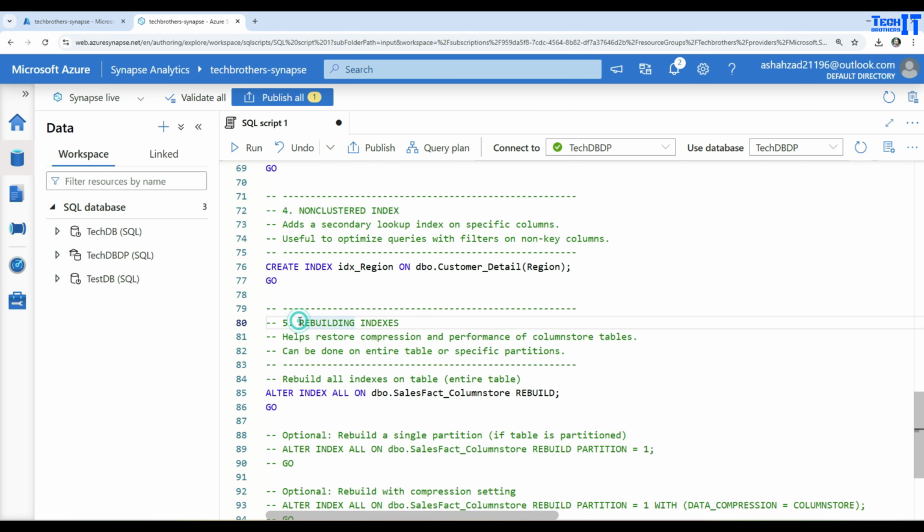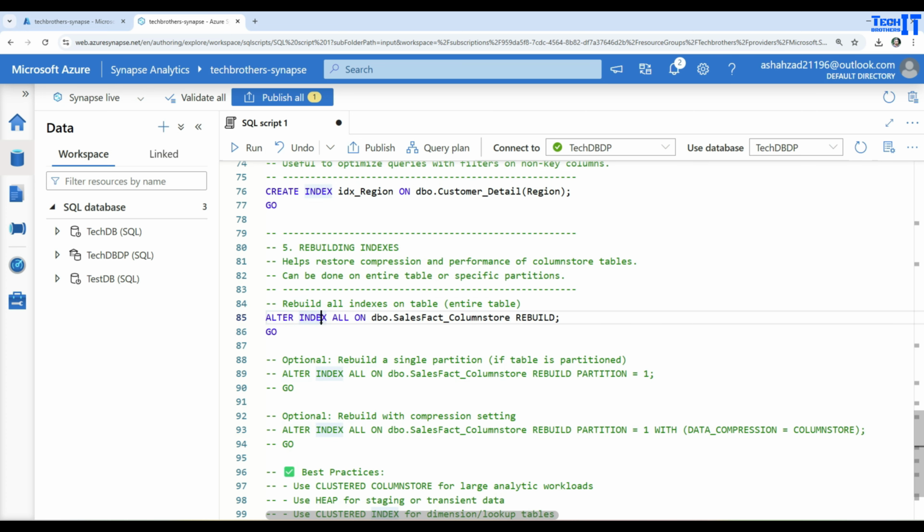Now let's talk about rebuilding indexes. It helps restore compression and performance of columnstore tables. It can be done on the entire table or specific partitions. If we have to rebuild the entire index, we say ALTER INDEX ALL ON dbo dot whatever the table name is, and then say REBUILD. In this case it will rebuild all indexes on a table, but that could be a very expensive operation, especially you don't want to run it during your normal day. You want to run this in the middle of the night when there is almost no activity.